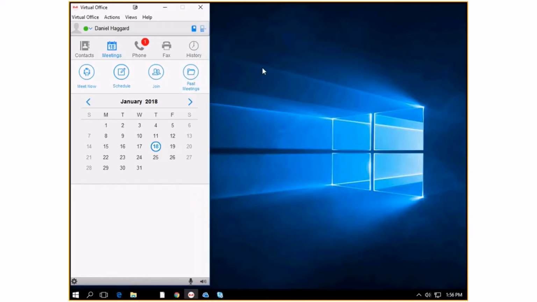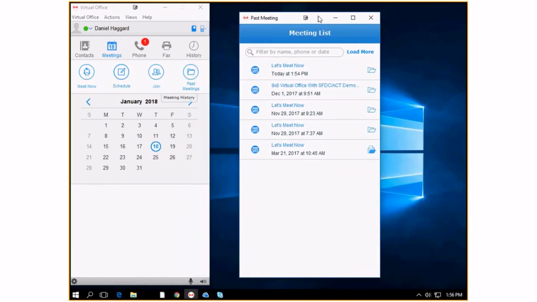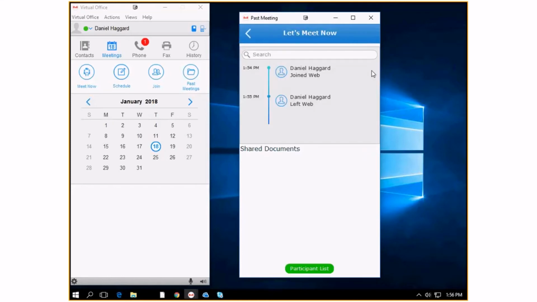And then you also can see past meetings. So if, say you had named your meeting, that's something you can sort by. You can click here and see who all participated in it, and the time frame, when people joined, when people left.